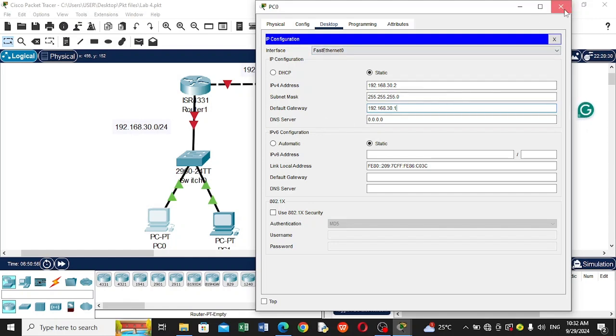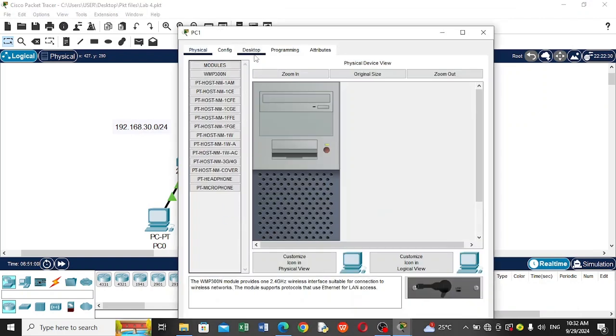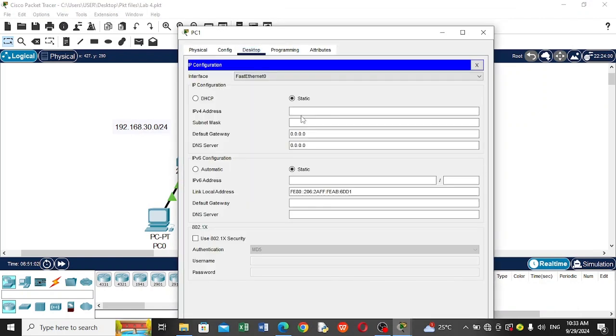Let me go to the second PC, click, I go to desktop, I come to IP config, I'll make that one 30.3, the same subnet mask, and the default IP gateway will be .1 as well, because that's the point through which they get to another network. Okay, now that's fine.